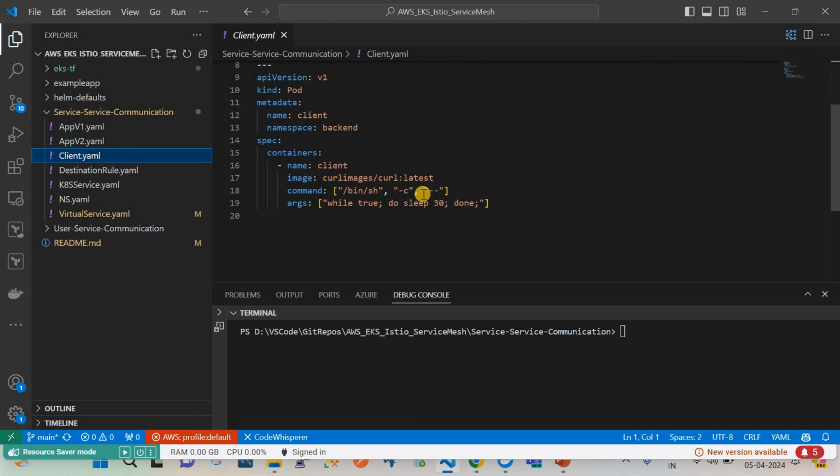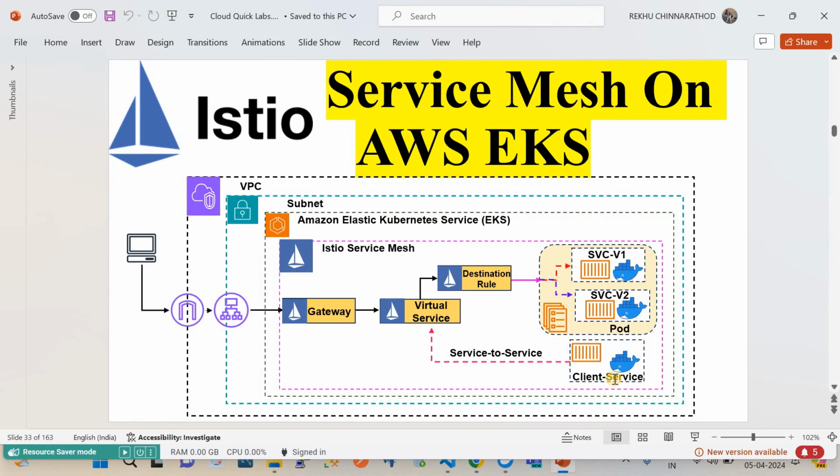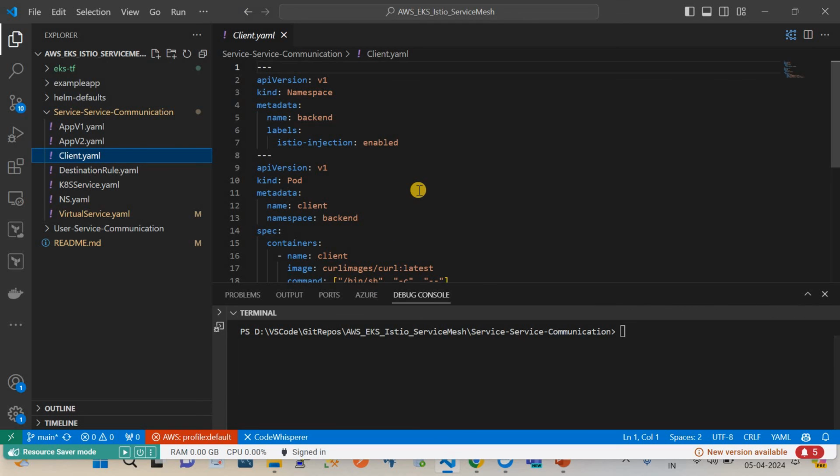Then we have a client. So basically this is what I call a client pod. So if I go to this one, this is the client pod. It's a dummy container pod that helps us to log into that particular pod and try to reach this particular service. Okay, that's what I'm doing, just creating one example pod here.